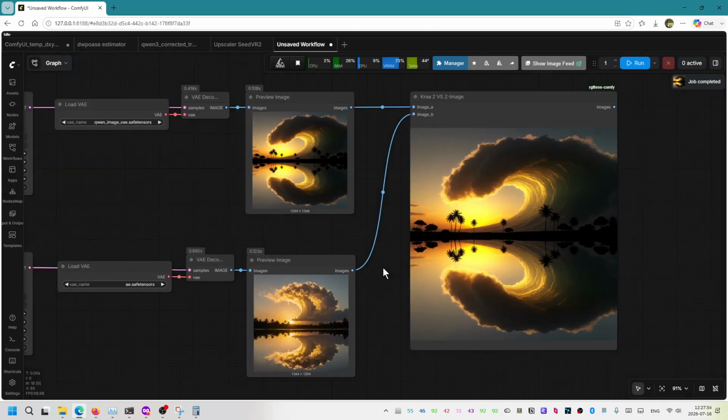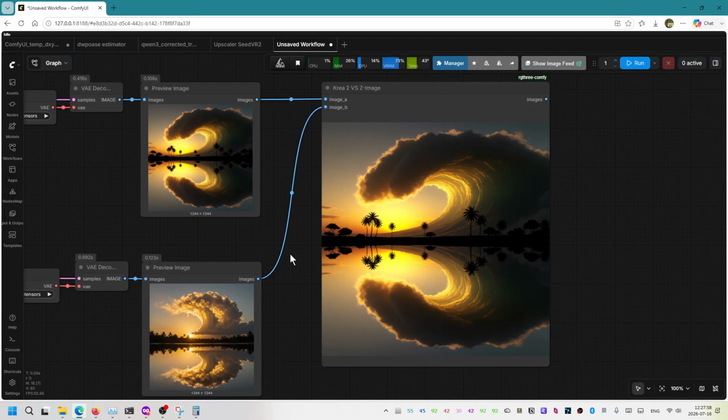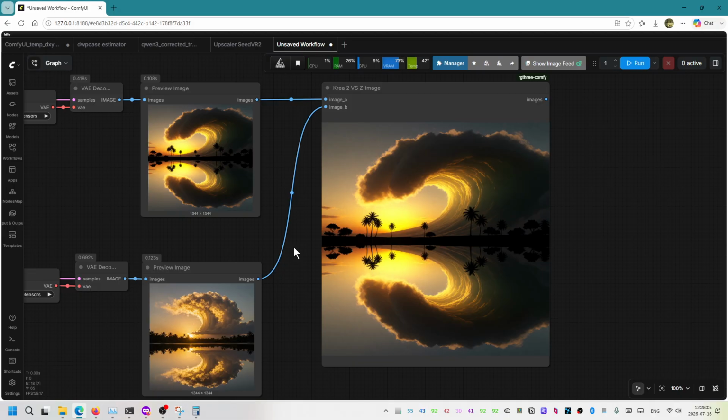All right, we've got our third run back, and the results are just as consistent as before. In terms of prompt adherence, Krea 2 is better. Z-Image has faster generation speed and the overall aesthetic, but it is less accurate.